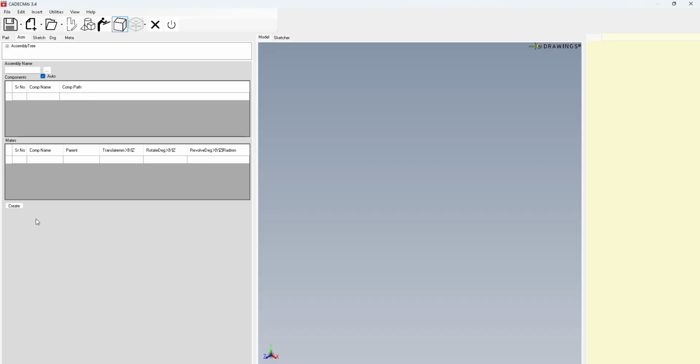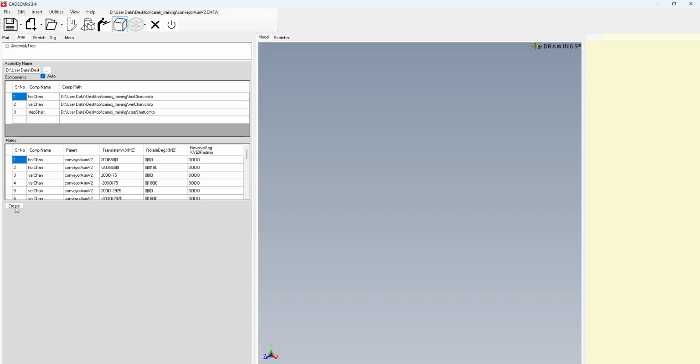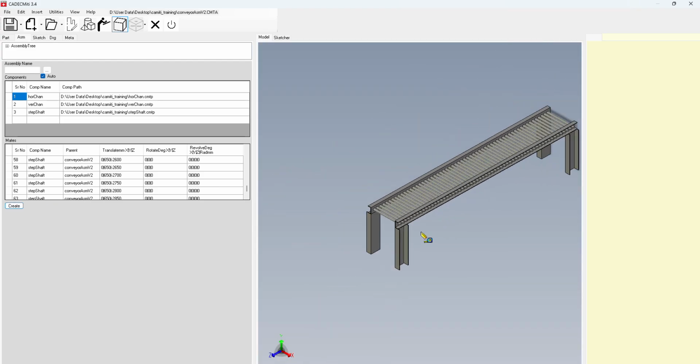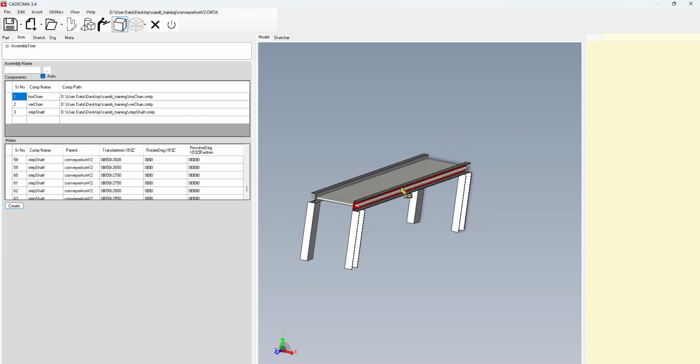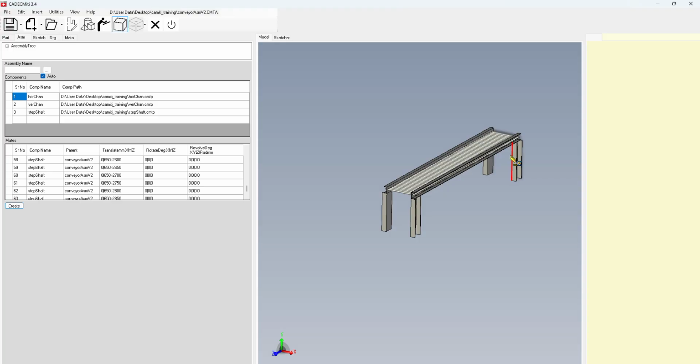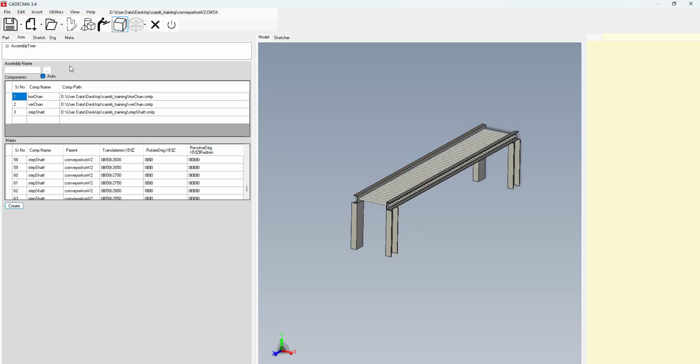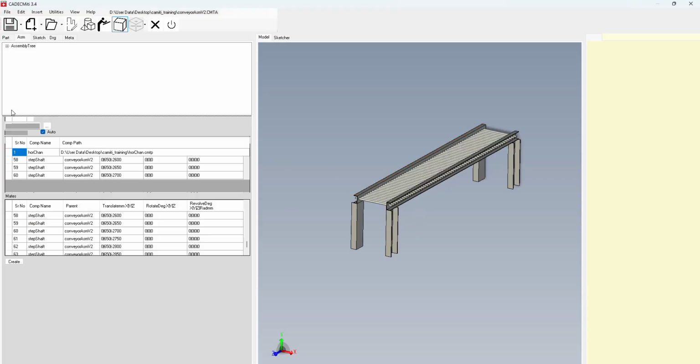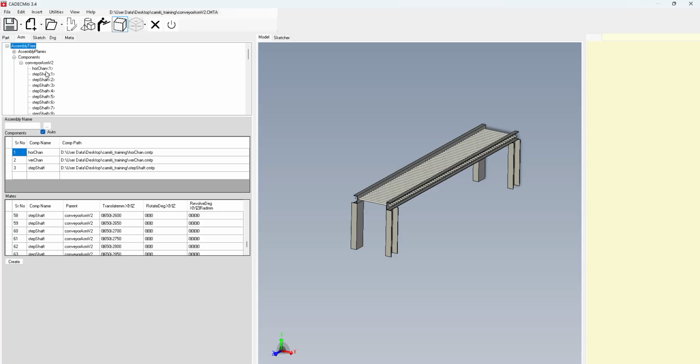I'll choose the second sheet. In assembly, the modeling strategy is components required and the mates to be given. Create this. So it has created an assembly of all these parts and shafts, etc. We can see the assembly tree also. So the assembly tree has conveyor assembly plus horizontal shaft and so on.